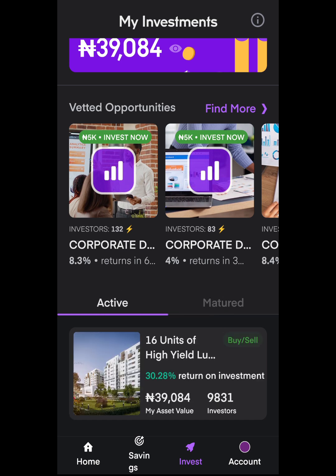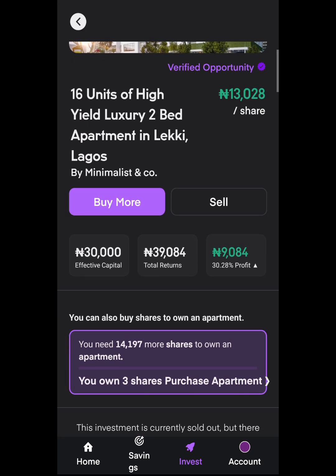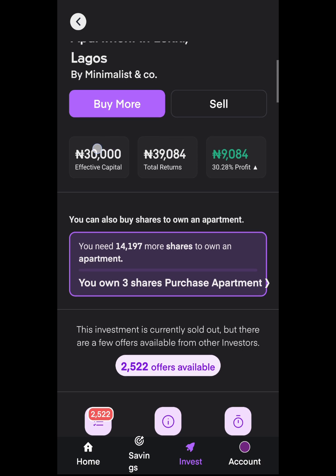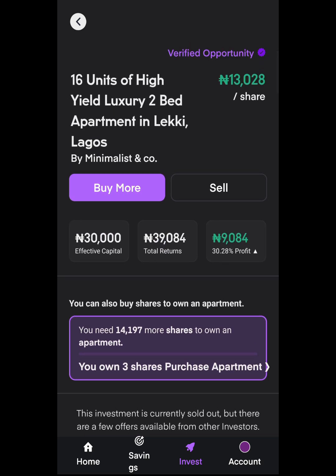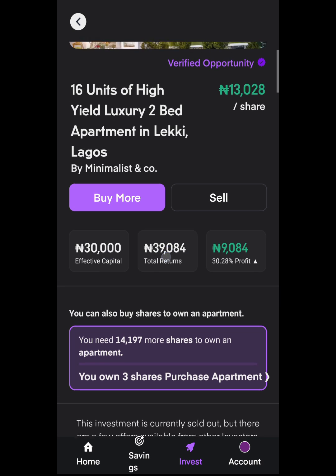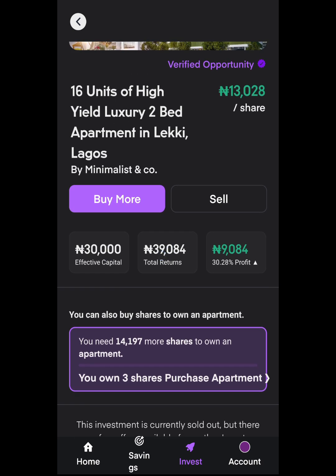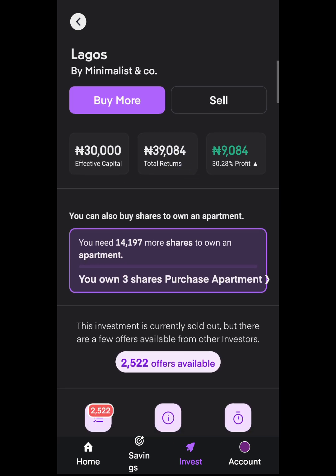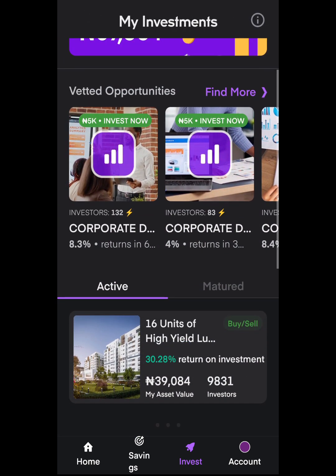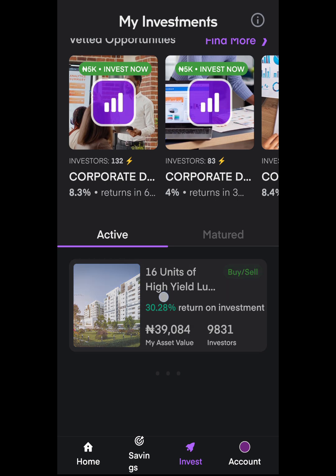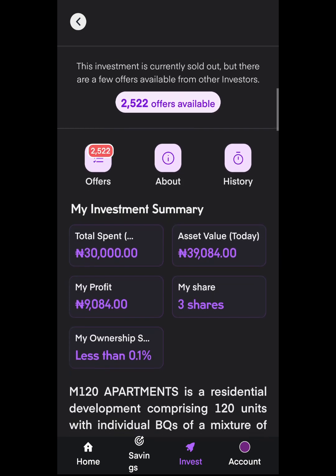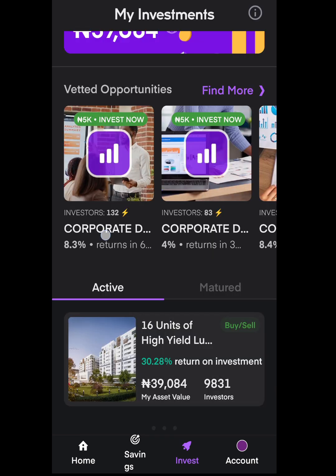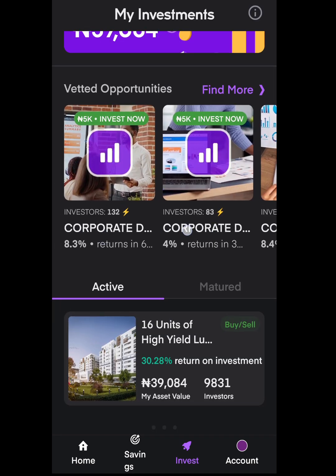If I go to active, I'll see my current investment. This one, I invested 30k, and my returns is basically 39k. The way investing works on Piggyvest is immediately you buy your shares, you get it with your interest and everything, but you cannot withdraw your money yet. So everything is just going to be held here. The initially invested money and the interest on top of it, everything is going to be here until maturity date. The maturity date is usually stated somewhere around here before you even buy the property.